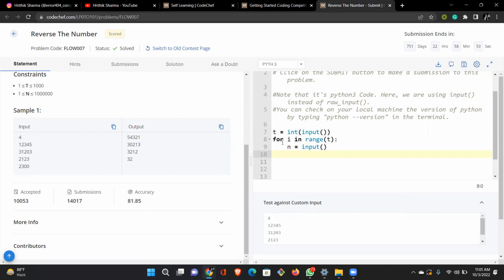Okay, so most of you are thinking that I am just writing input but not int, because I want this number to be a string, not a number. Because as I told you before, you can just loop through a string, so a string is iterable, but you can't loop through a number because a number is not iterable. So anything which is iterable, you can use slicing on it.